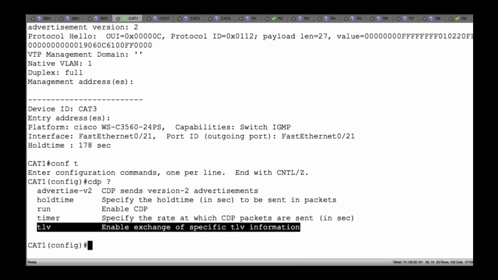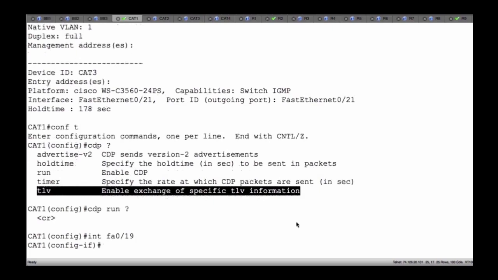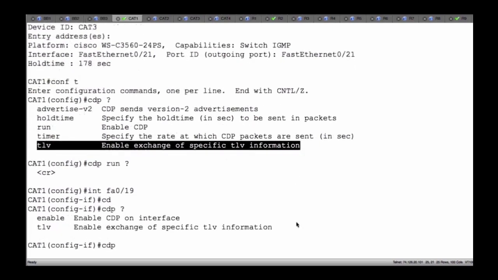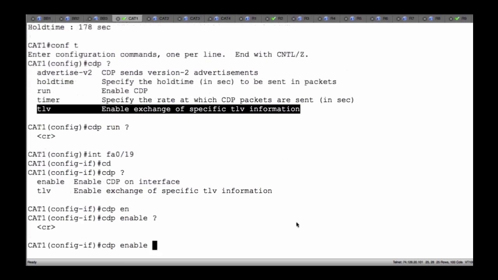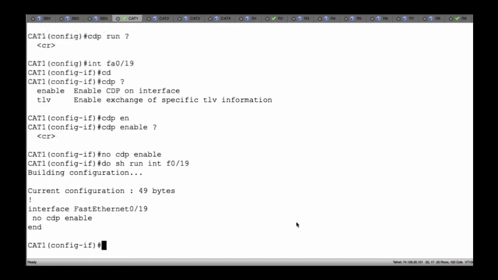Now that's a lot about CDP, and like I said, we can use CDP run to turn it on. We can do the no form to turn it off, no CDP run. And in addition to that, I could go to an individual interface, Fa0/19 for instance, and I can say CDP enable to enable it on the interface if it was disabled globally, or I could execute the command here to say no CDP enable. Do show run interface Fa0/19, and what we're going to see here is this is appearing in our context because it's a non-default config.